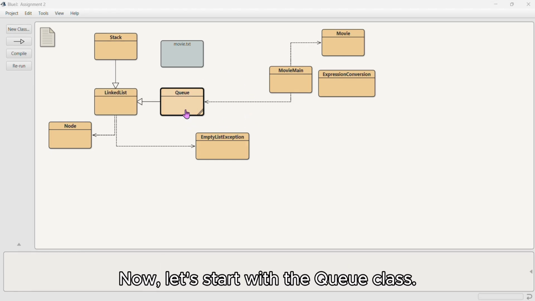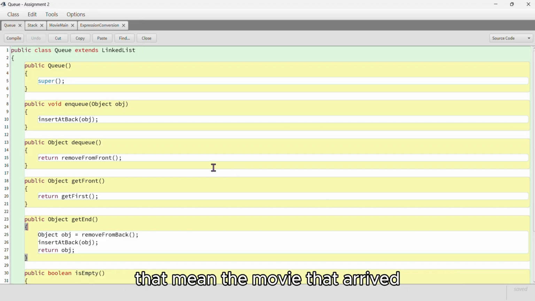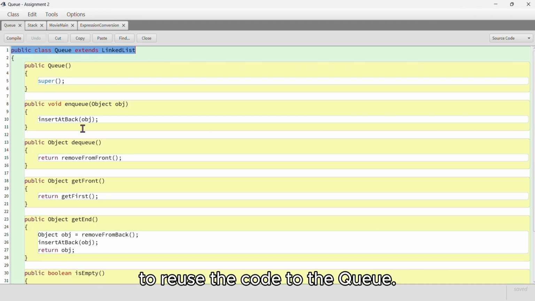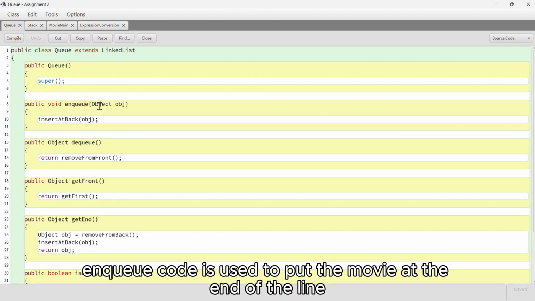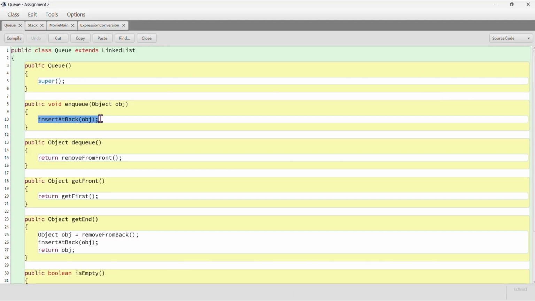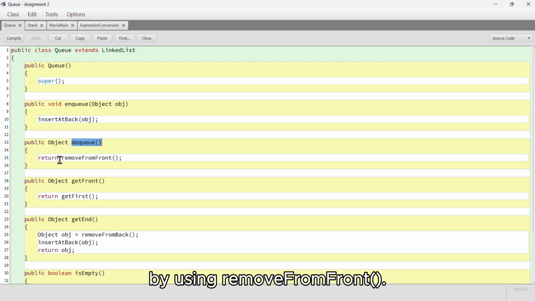Now, let's start with the queue class. It follows the FIFO, which is first in, first out. That means the movie that arrives first is the first to be processed. This code inherits from the linked list to reuse the code for the queue. The enqueue method is used to put the movie at the end of the line by using insert at back. The dequeue method is used to take the movie from the front by using remove from front.